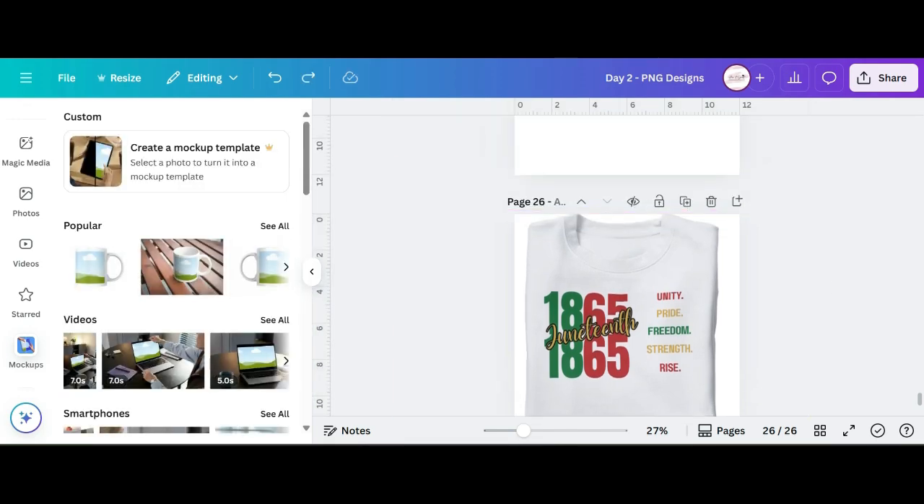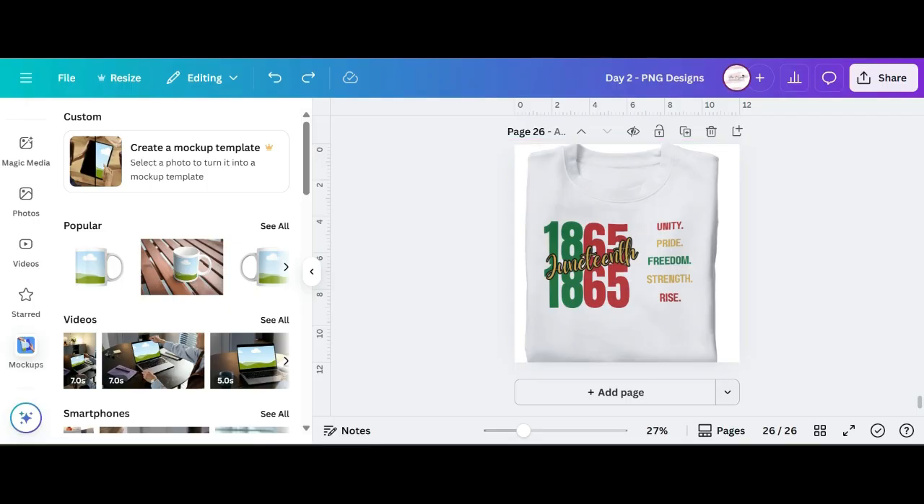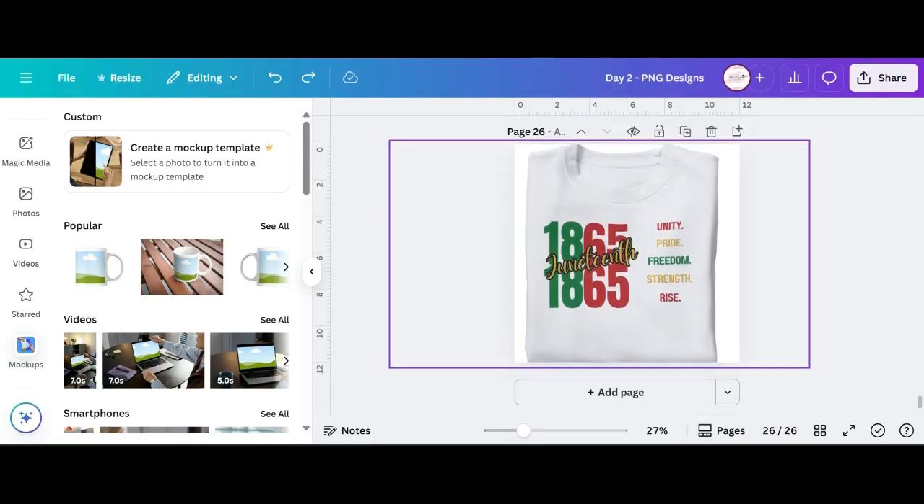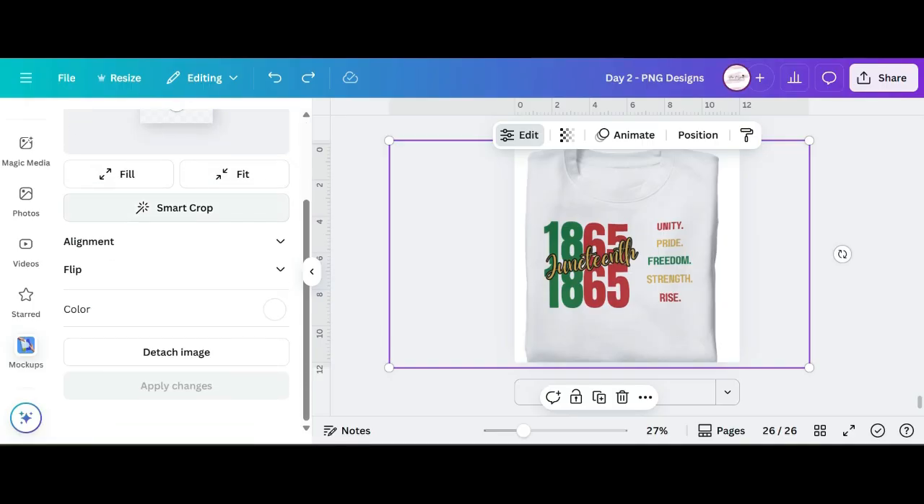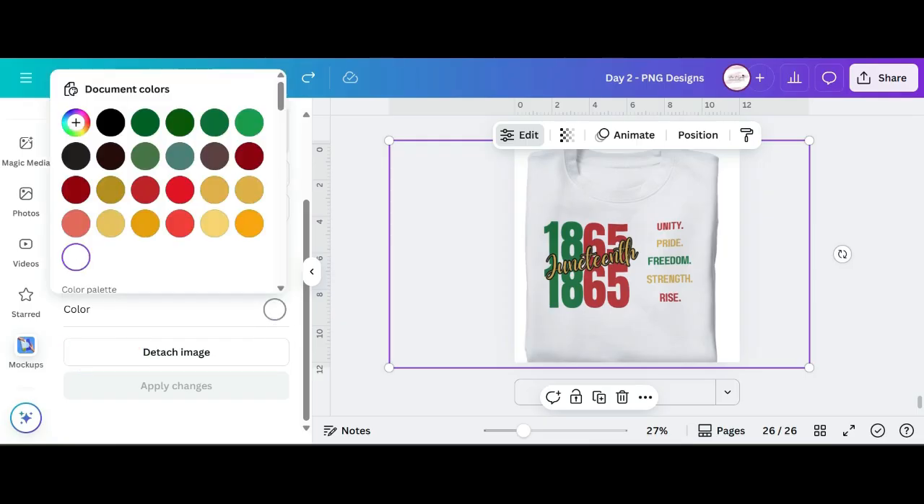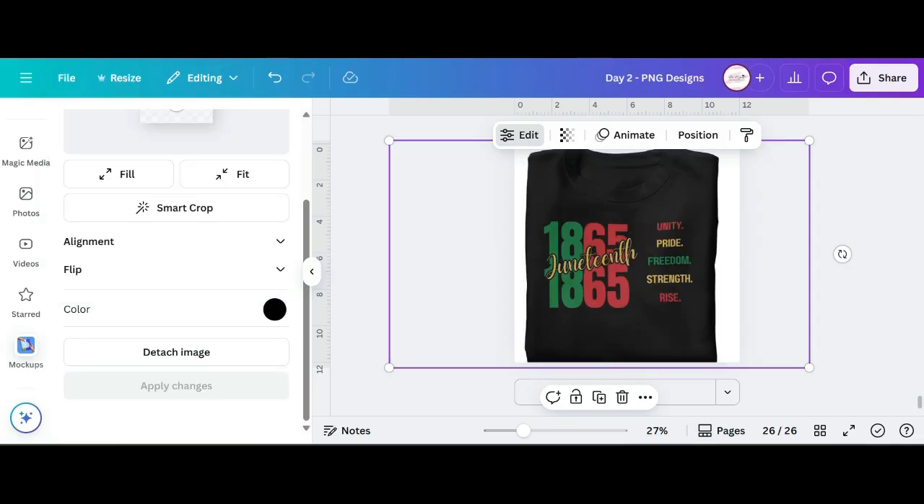Okay, now let's say that you don't want it to be white, you want a different color. What you'll do is you can click on it, and then you'll hit edit, and then you just go down towards the bottom and you see where it says color, and here it has white. You just select that and you can change it to whatever color you want. I'm going to choose black, hit apply changes. There you go, it's a black t-shirt.